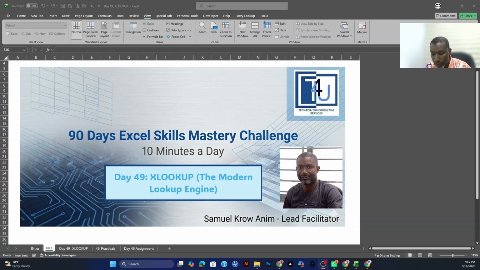XLOOKUP is a modern, robust, and highly efficient replacement for VLOOKUP. Ever since I started using XLOOKUP, I have never looked back. I have never gone back to VLOOKUP, because XLOOKUP is all that I need for my lookup function. So today I am excited and happy to introduce you to this modern and highly efficient replacement for VLOOKUP, and I want you to pay critical attention. It is very easy to understand and to use. I'm going to take you through every component of it, and then we start.